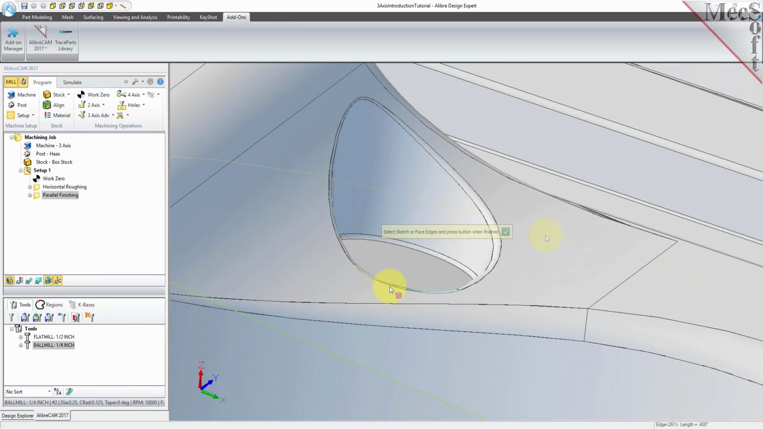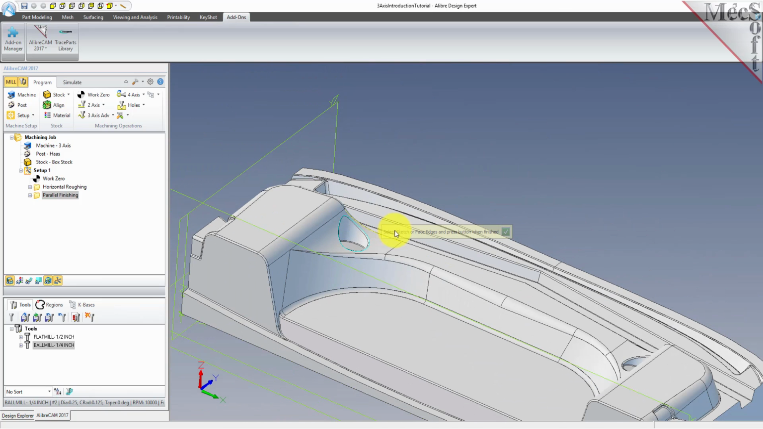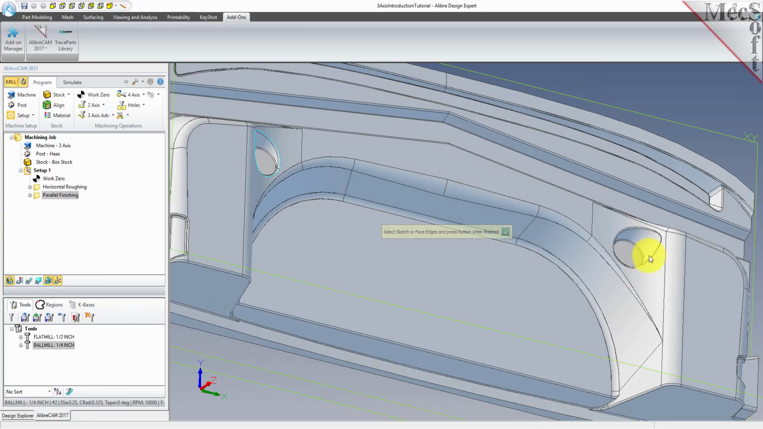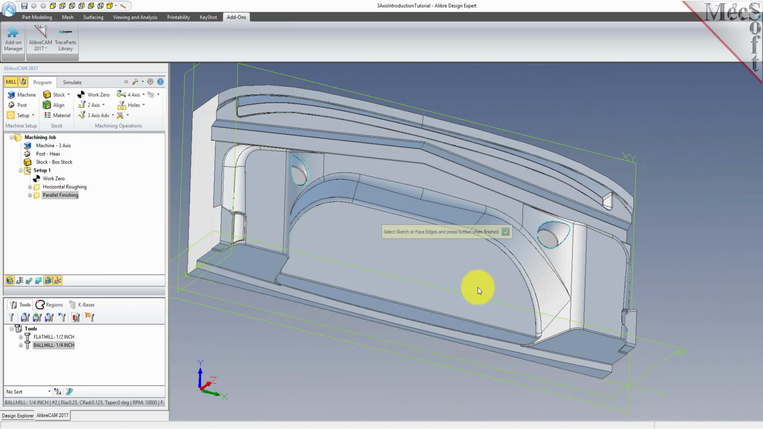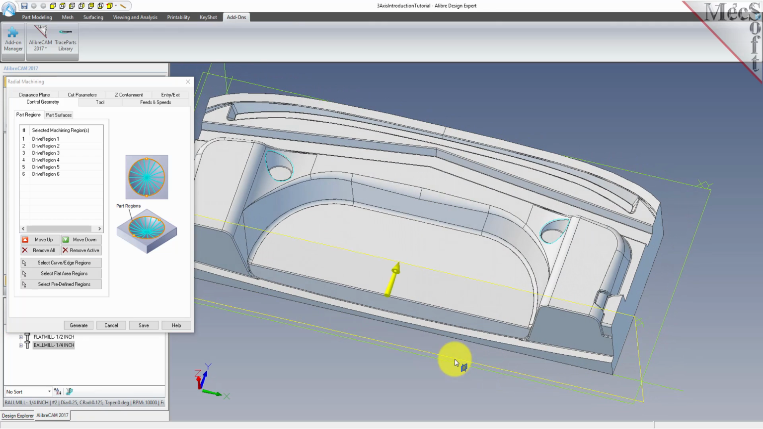To do this, we pick the Select Drive Containment Regions button from the dialog. The dialog will minimize, and we'll go and pick 3 perimeter edges around each of the 2 pocket features. While holding down the Shift key, select the 3 perimeter edges of pocket number 1, shown here. Then do the same for pocket number 2. Then select the checkmark icon to complete the selection and display the dialog again.